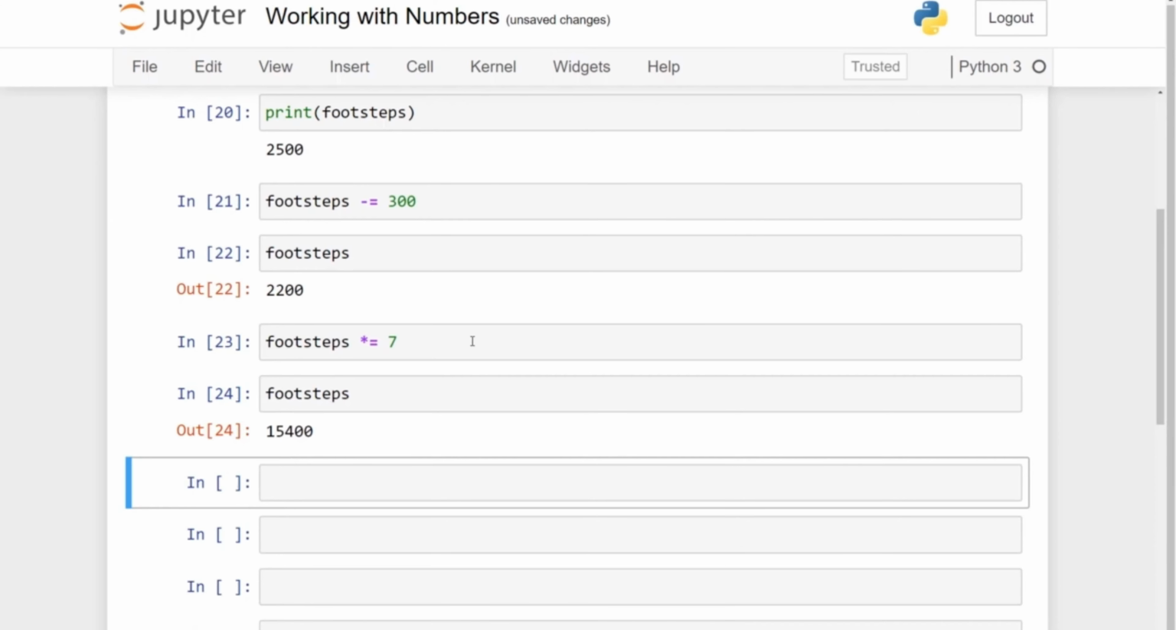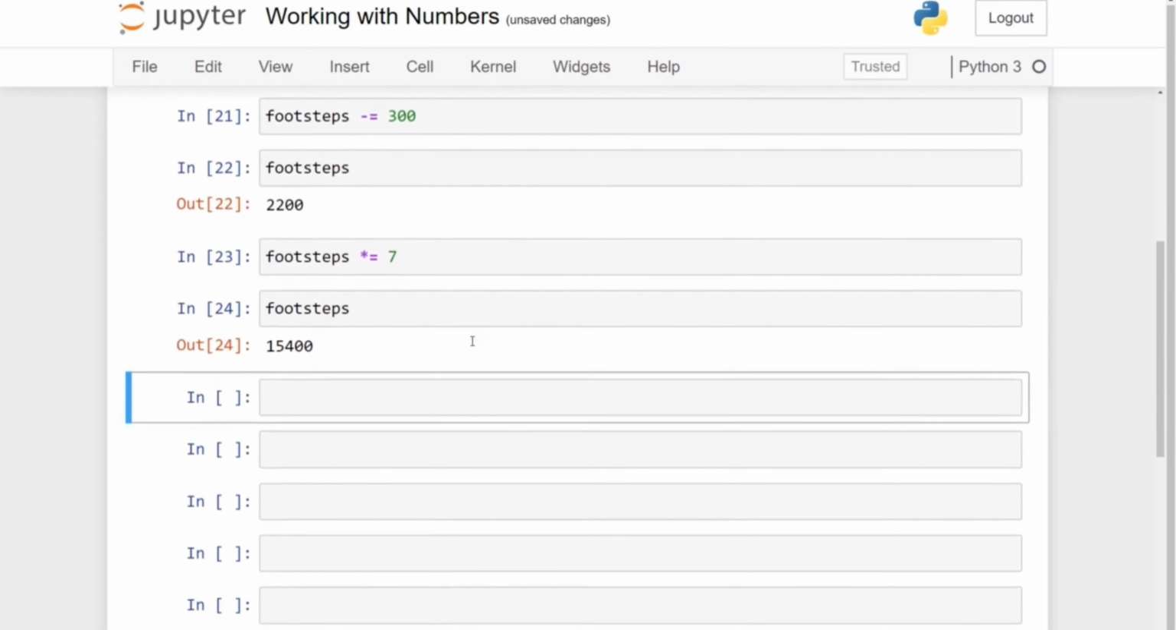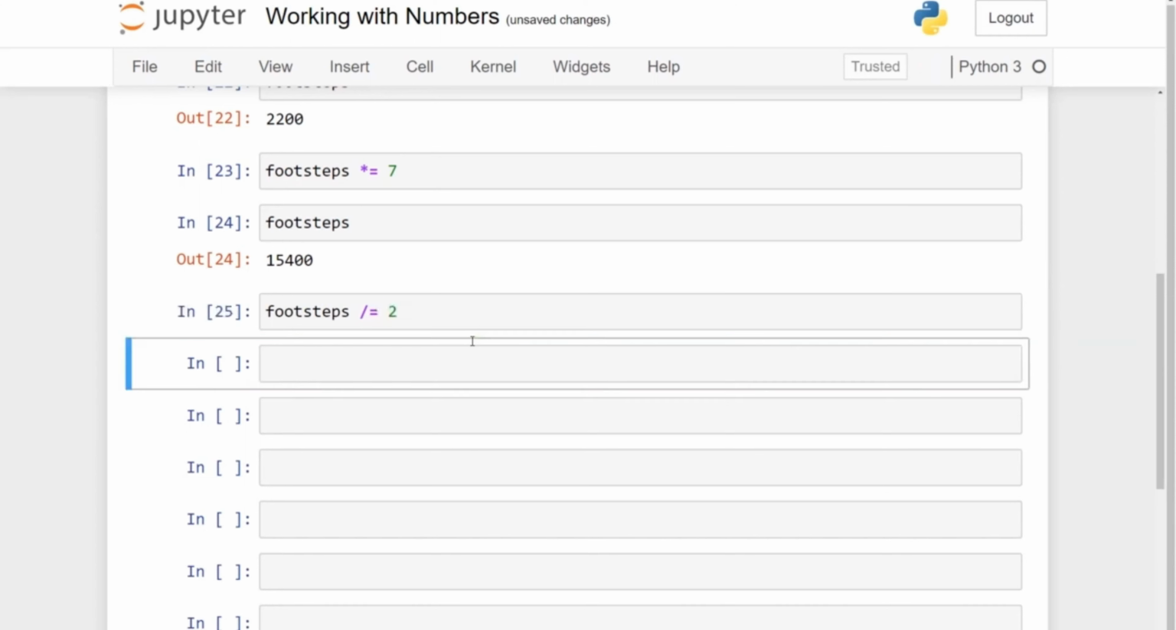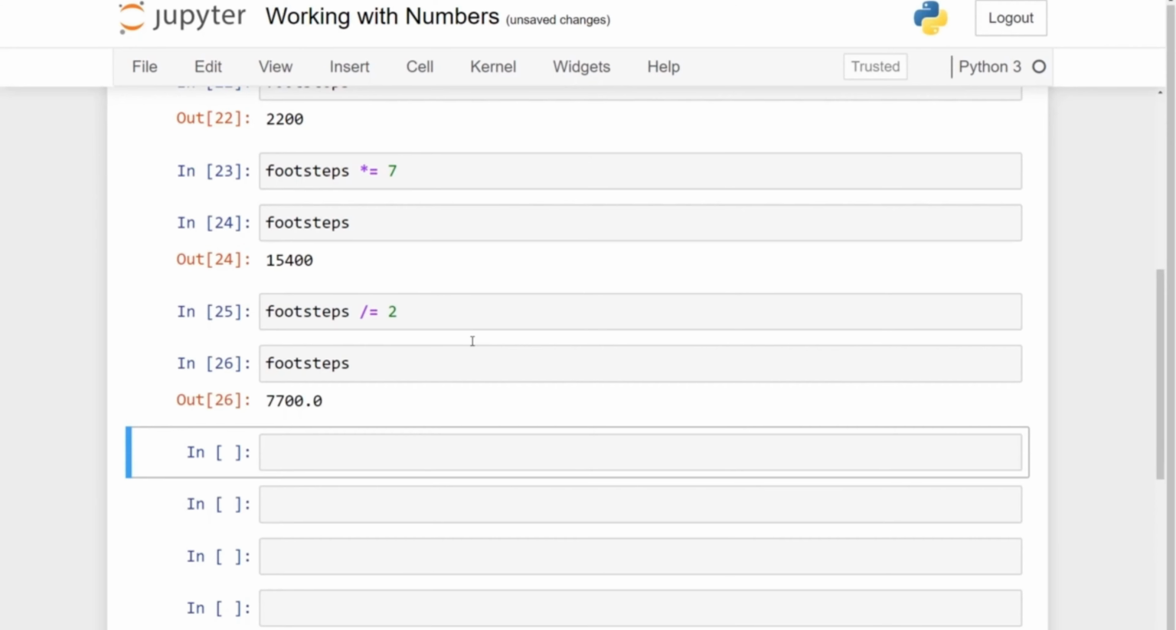And finally, if we wanted to divide the number stored in footsteps by 2, we can use the divide equals operator, and we update the variable value accordingly. So a nice clean way of being able to take a variable value and updating it for simple arithmetic operators. Now there are 3 more operators I want to share with you which come in handy for specific use cases.